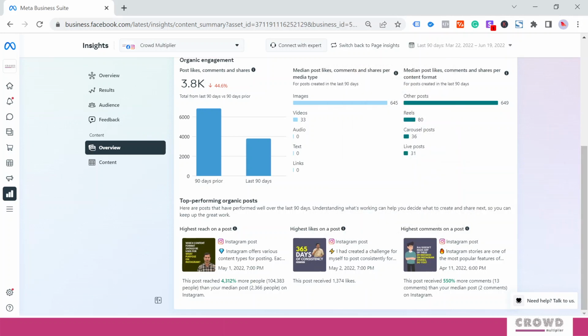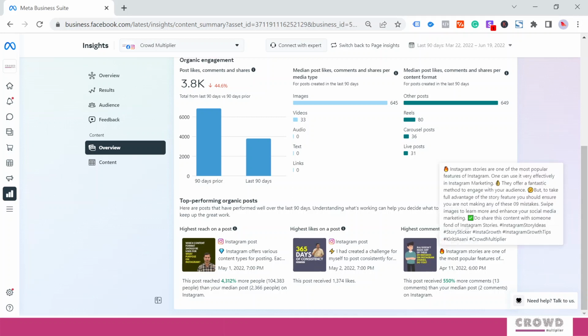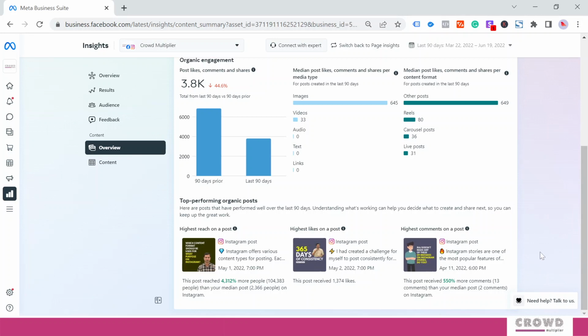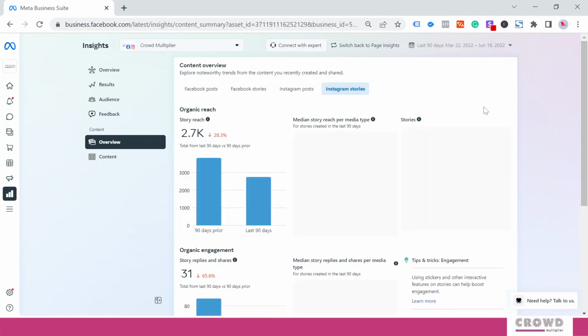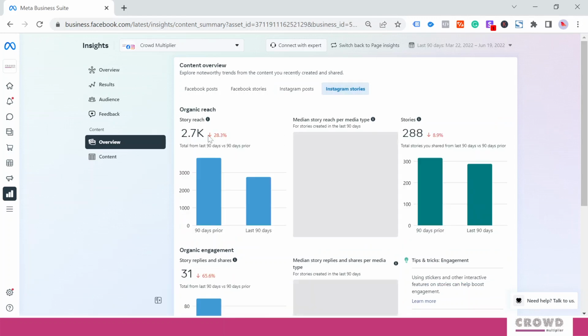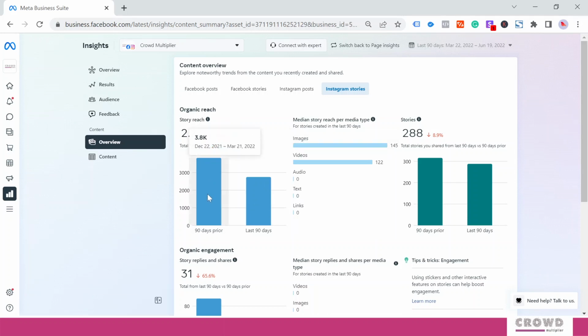And in this last portion we can see the highest comments on a post, and that I had posted on April 11 2022, and that was about what kind of story mistakes people are making, and I explained it with this character Raj. So there I have got 13 comments. Now over here the last option is Instagram stories, and we can see in the last 90 days our story has reached 2.7 thousand people, which is reduced by 28.3% compared to the earlier 90 days.